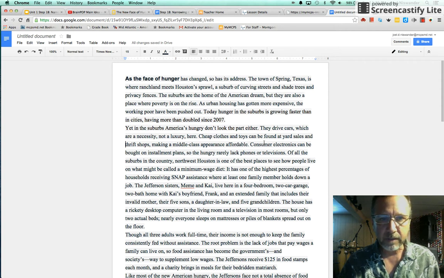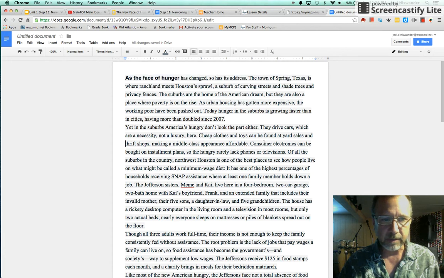As the face of hunger has changed, so has its address. The town of Spring, Texas, is where ranch land meets Houston's sprawl, a suburb of curving streets and shade trees and privacy fences. The suburbs are the home of the American dream, but they are also a place where poverty is on the rise. As urban housing has gotten more expensive, the working poor have been pushed out.